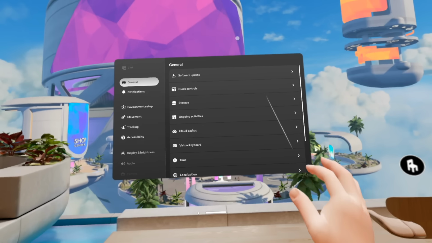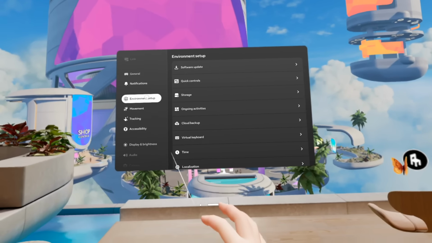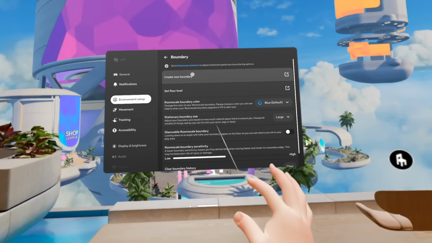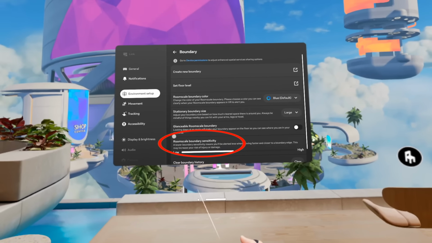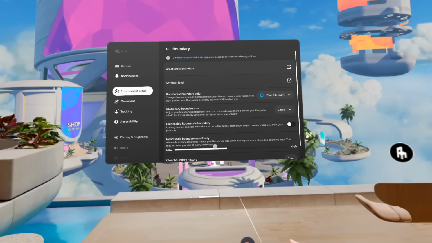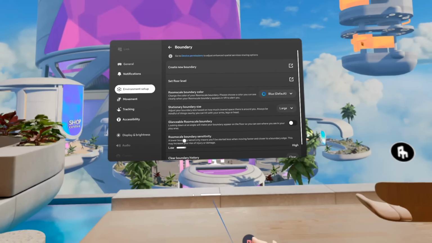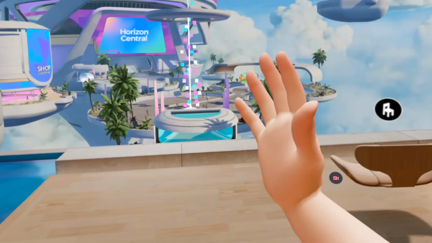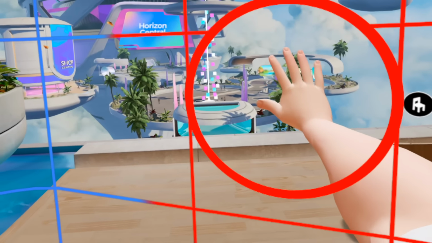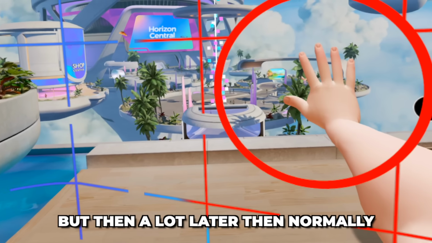And that can kind of break your immersion altogether, especially when you're playing a VR game inside a small space. So, to fix this problem, you want to go to your Environment Setup tab and click on Boundary. Now in here, you will see a slider on the bottom that is by default set somewhere in the middle. But if you turn this all the way down to the left, then you will see that this blue grid will still show up when you get close to your walls, but then a lot later than normally.